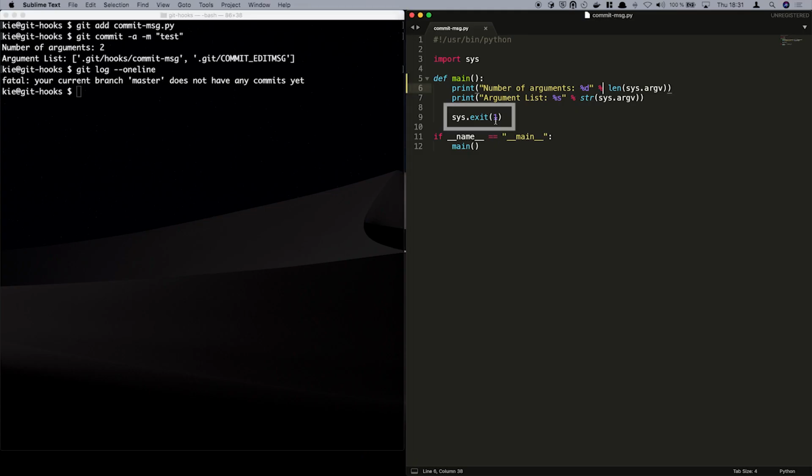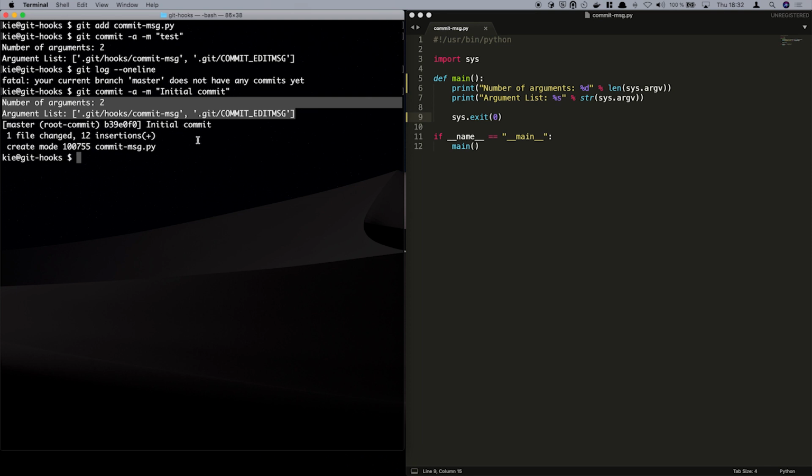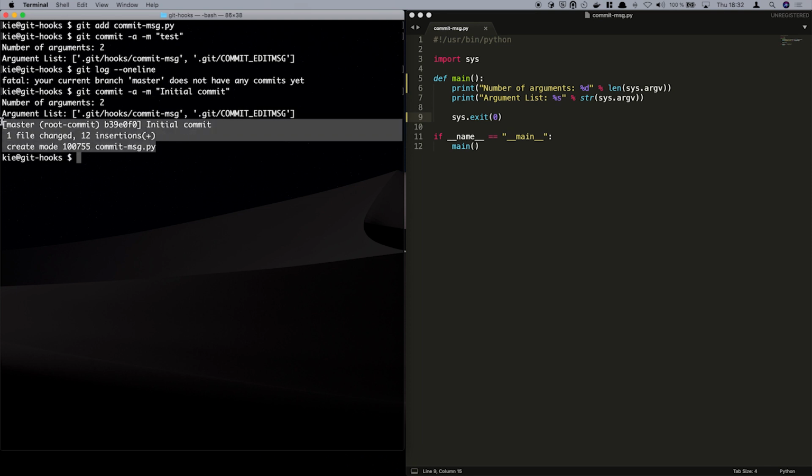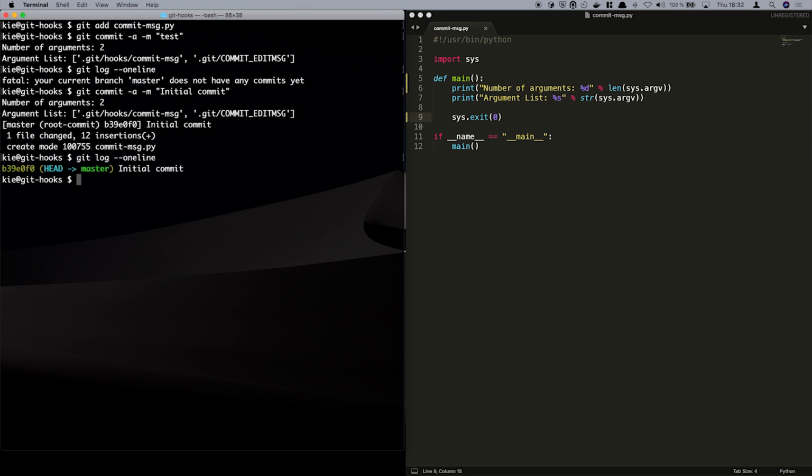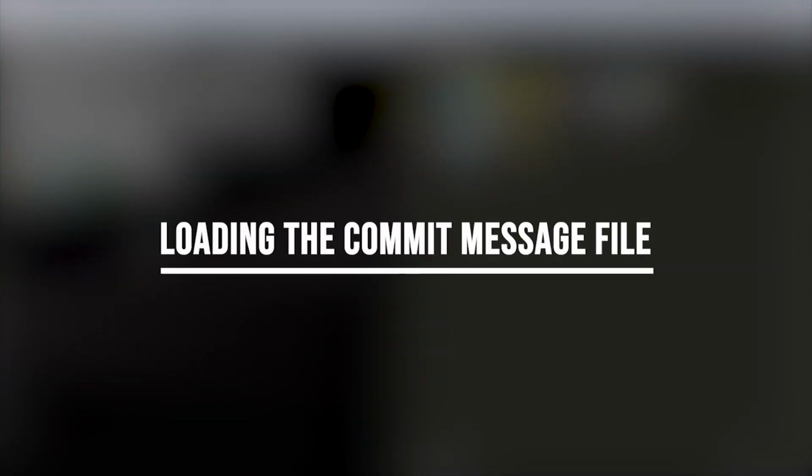If we change this one here to a zero and try this again, now we see our printout, but below that we actually see that the commit went through. There we go. What we are going to do now is write a git commit hook that will check our commit messages for 5 of the 7 rules for a proper commit message.